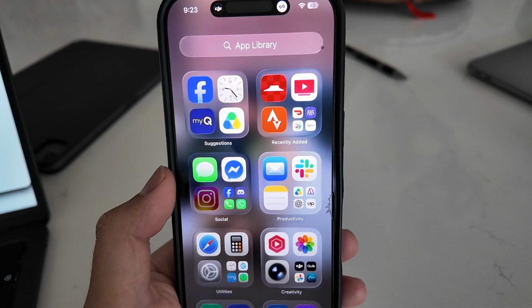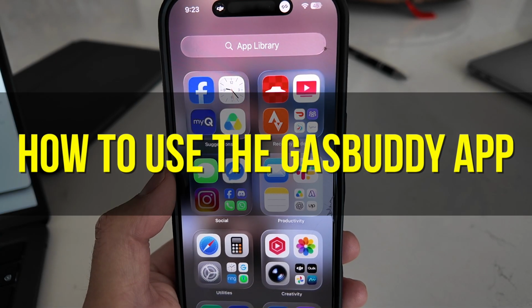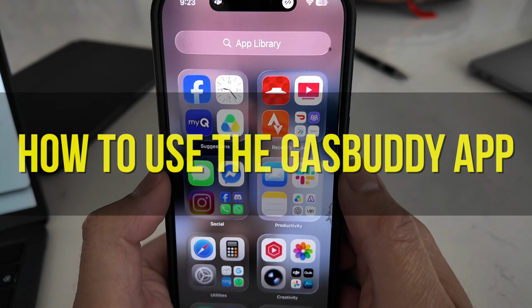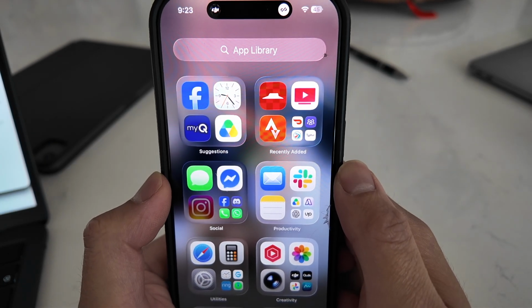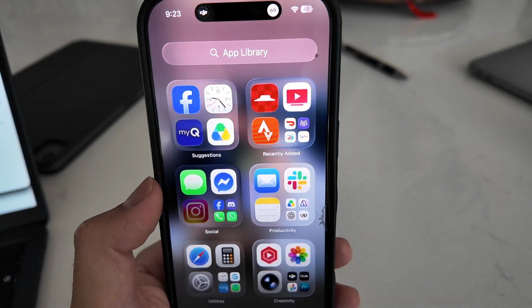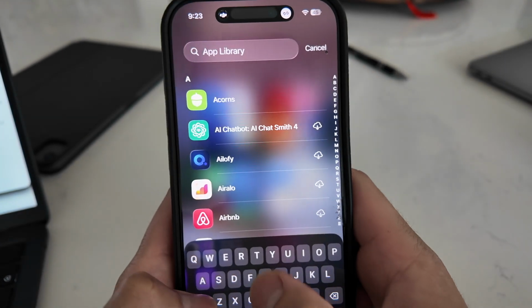In this video, I'm going to be going over how to use the GasBuddy app. Now, this video is going to be particularly useful for individuals. Let's say that you want to go ahead and use the GasBuddy app. How do you actually go about using it? Now, this video is going to be short, sweet, and simple, guys. There's not going to be a lot of steps involved.